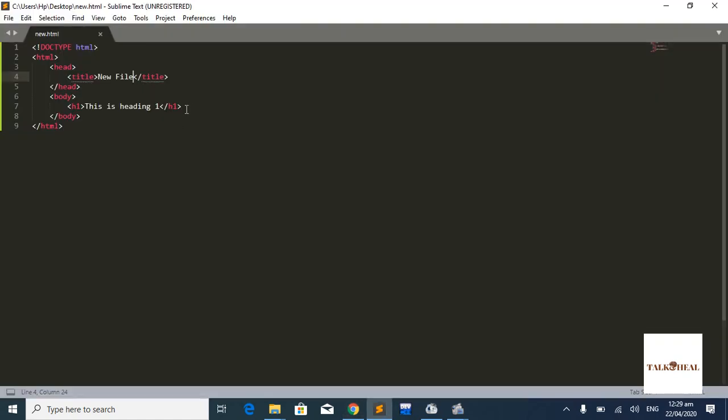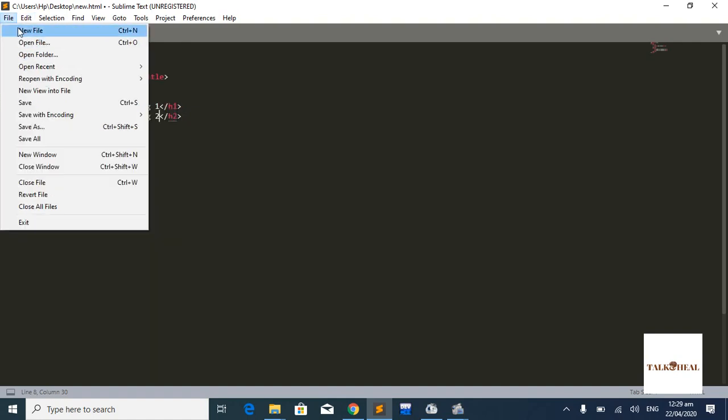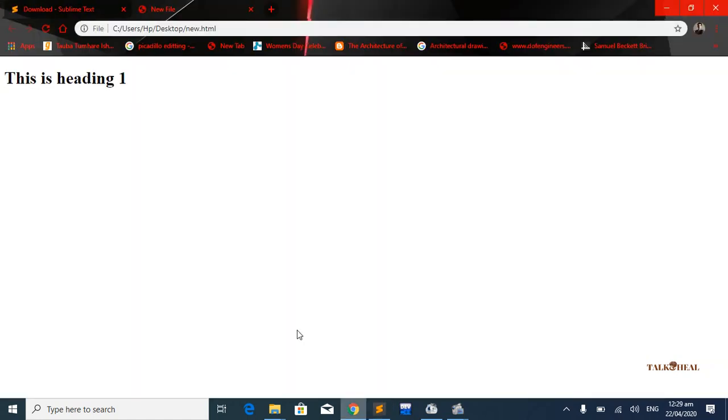Okay, so similarly, now what if I want a smaller heading than this? If I want to make a short heading, what will I do? I will use the tag h2, and now I'm going to say this is heading 2. I'm going to go to file, save it, open Google, refresh it, and there you see, this is heading number 2.